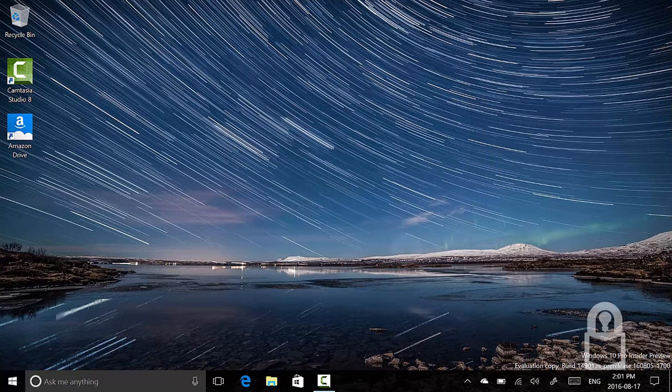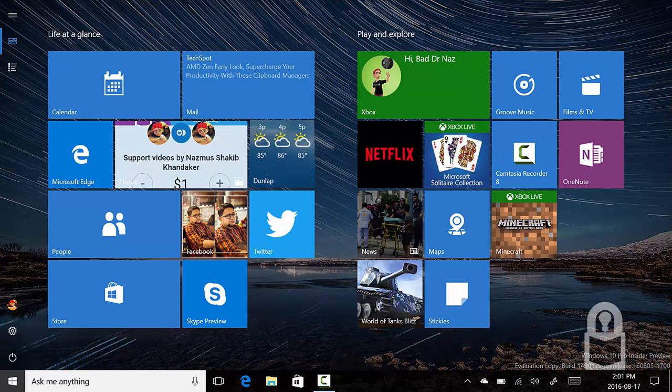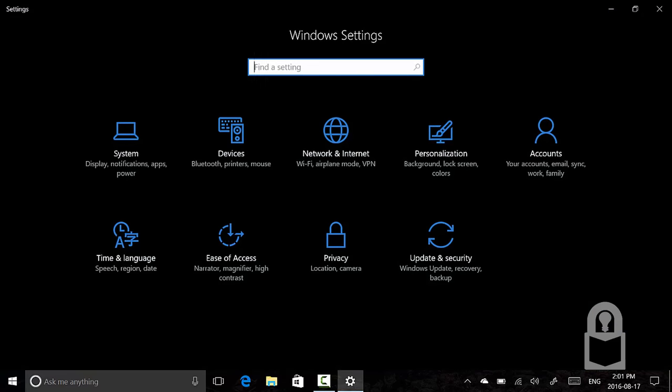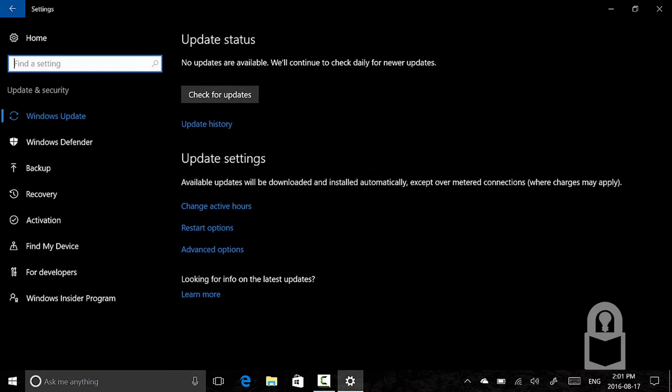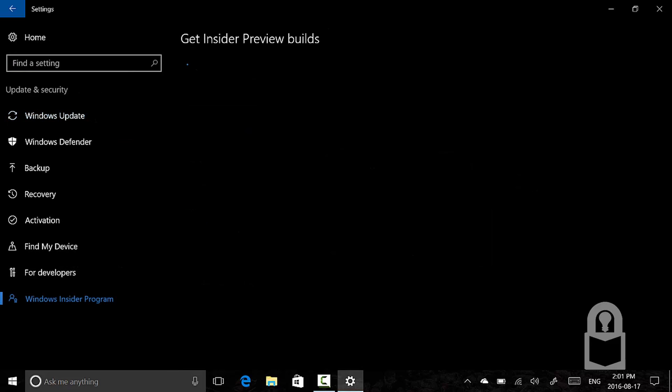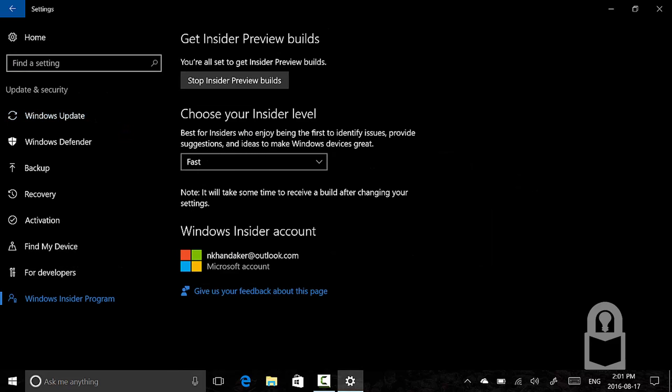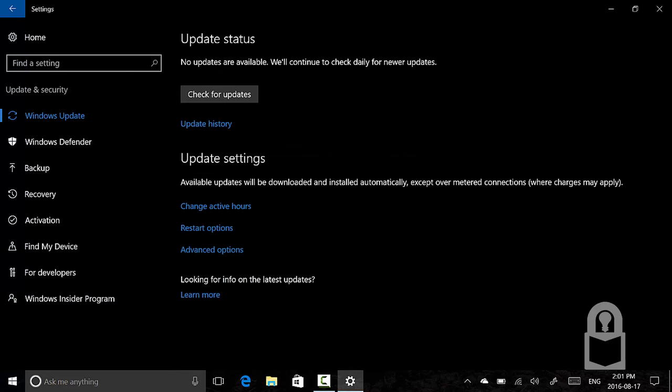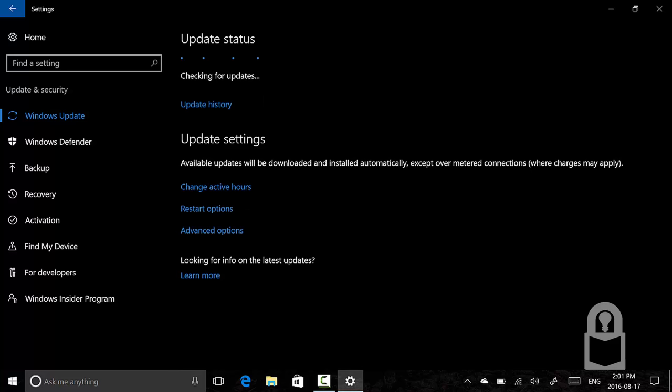Okay, now what I want to do is update to the latest Insider build, which is 14905, as I said earlier, making sure that I'm on the fast ring. Windows Update: no updates available. When did you last check? It didn't say last checked, because it never checked for updates since I last updated to the new build. So let's check now. Let's do update history.